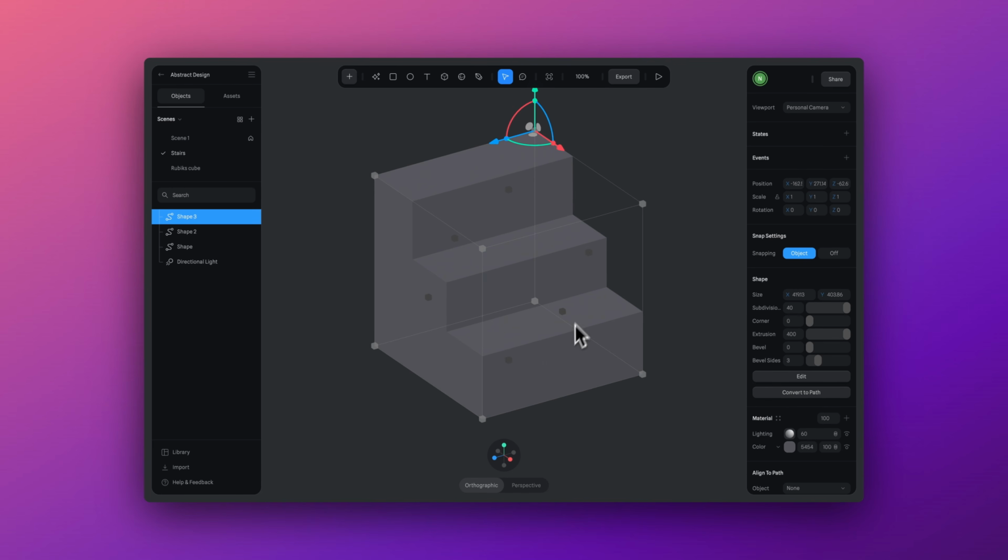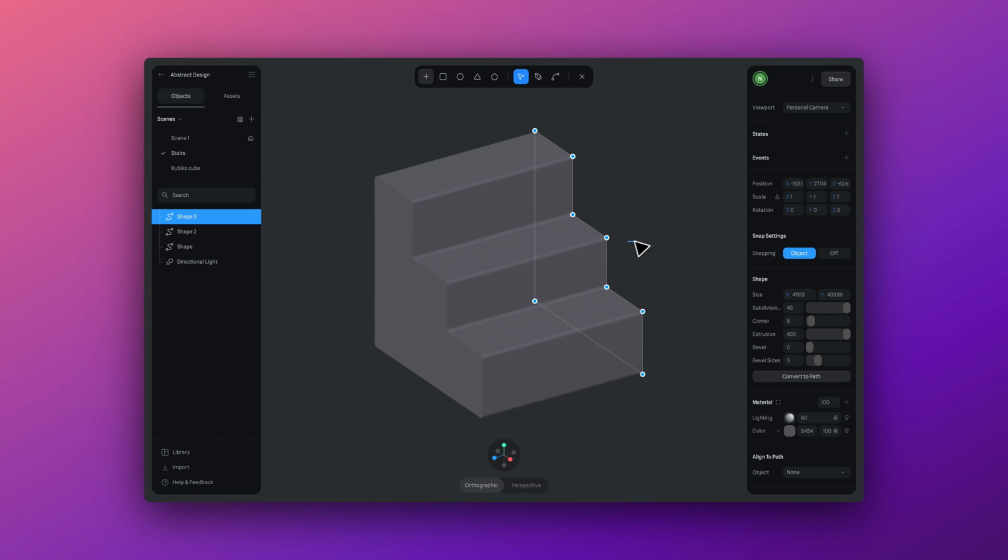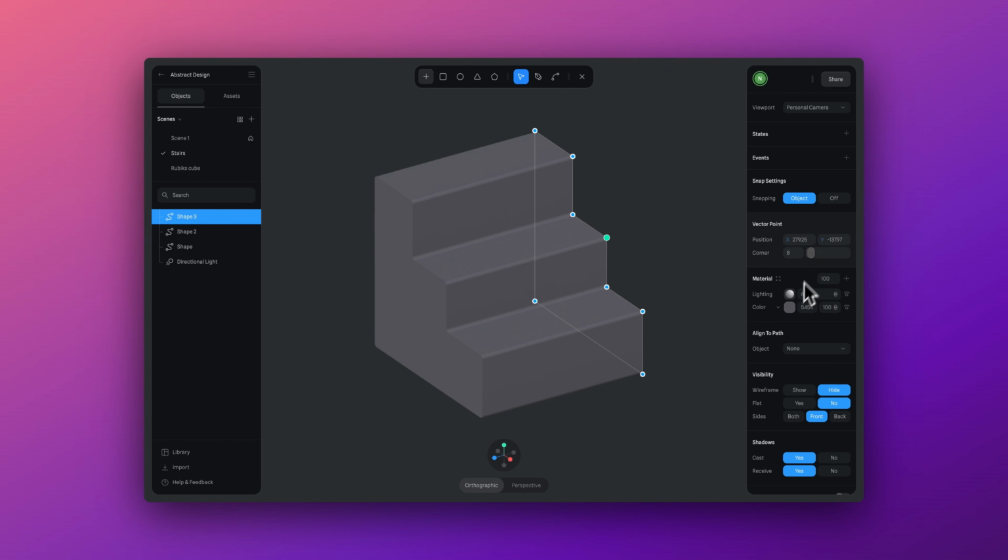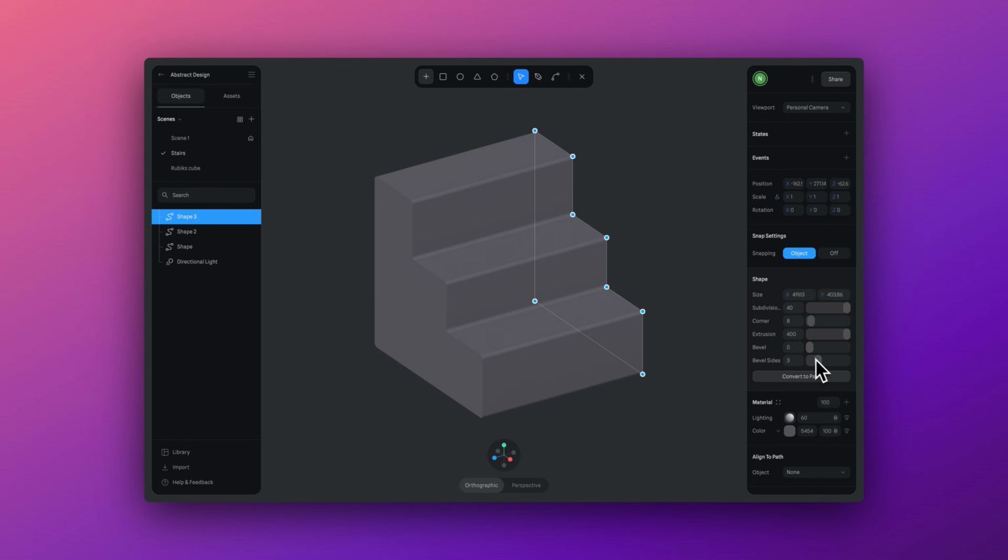You can adjust the corner of all the vector points here, or adjust each one individually if you click on the specific one. You can also adjust the bevel and bevel size.